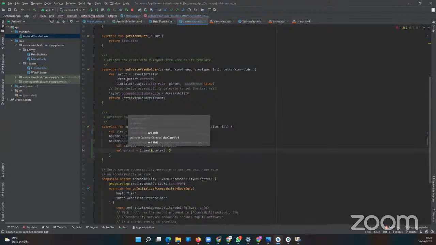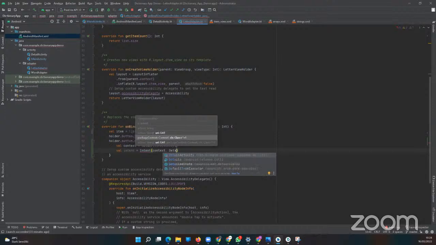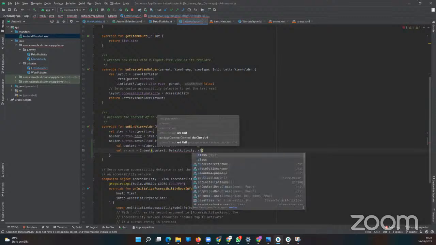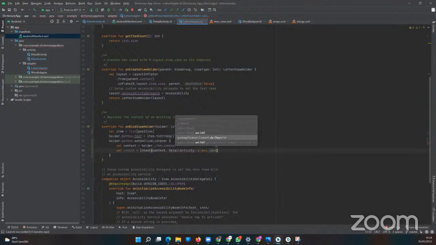And then where do we want to go to? So we want to go to the details activity. So we'll do the detail activity, put this colon, and then you have the class.java. So that represents a particular activity. Okay. So this is the name of the activity you want to show.